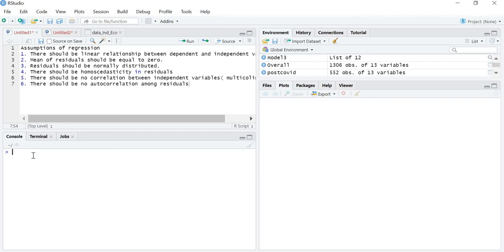Now I am storing all the residuals of this model in residuals model3. So the command will be residuals of model3.